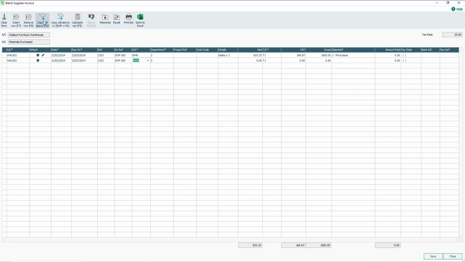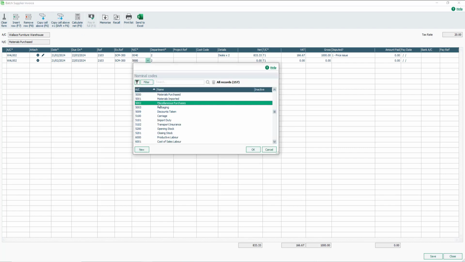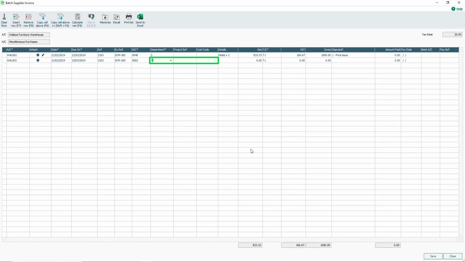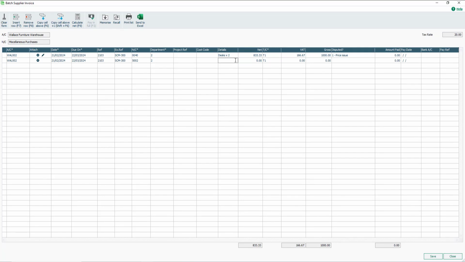To assign the second item line to a different nominal code, click the drop-down and select the required code. Assign any department, project ref, and cost code as required. Enter the details of the item being purchased. Enter the net value, then select the required tax code.